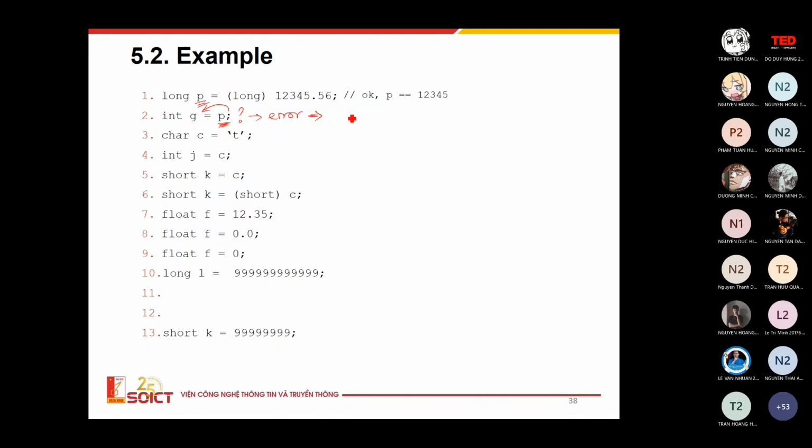How do you correct it? This command: int g equal assign to int of p. Okay. So if you write it, it will be okay, because here you use the syntax for casting, and you say to Java that you cast it for me. Okay. So it is okay. Thank you.